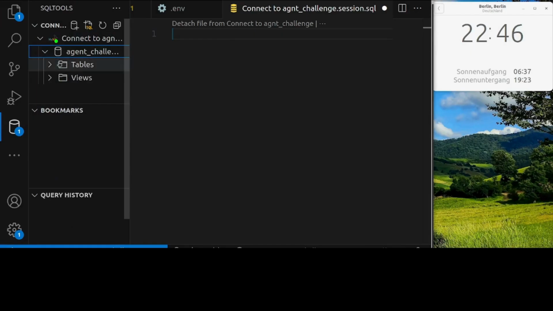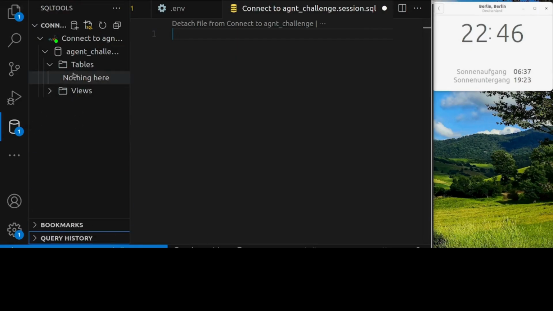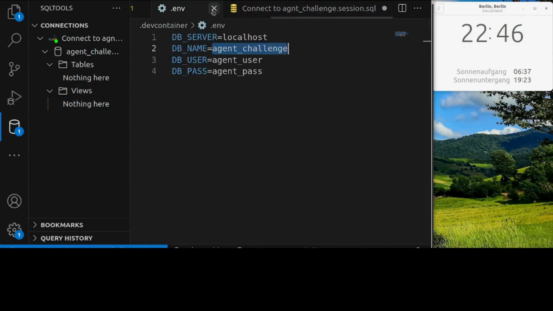In the SQLTools panel, when I expand the connection, I can see the database structure. At the moment, there are no tables yet. We created the agent_challenge database, but no tables inside it, so seeing nothing here is expected. The same applies to views.